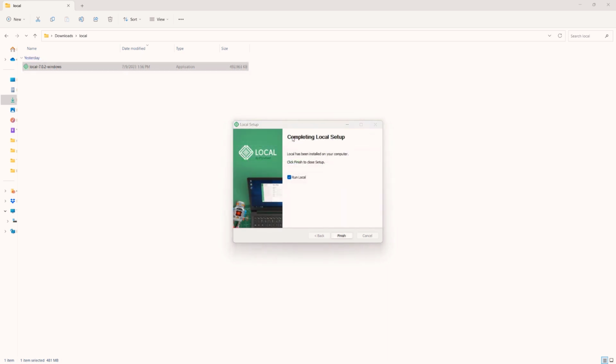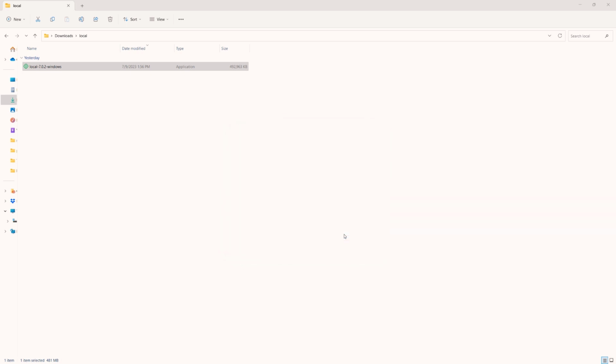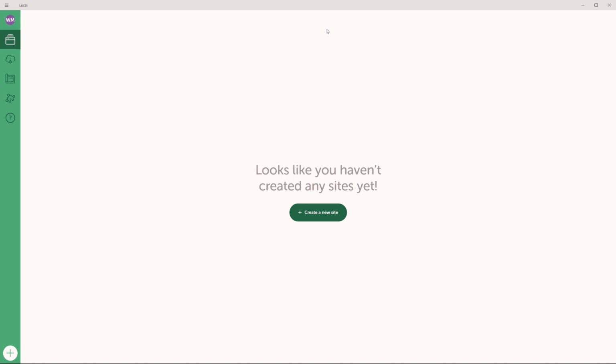All right, as you can see right now, Local has finished installing. I'm going to run Local by clicking on finish. And now Local is going to run, and let's wait for a few seconds for it to open up. And there it is. All right, so this is the very first page right now. Because this is a brand new installation, I haven't created any sites with Local, so I'm going to see the prompt that says, looks like you haven't created any sites yet. Let's create a new site.